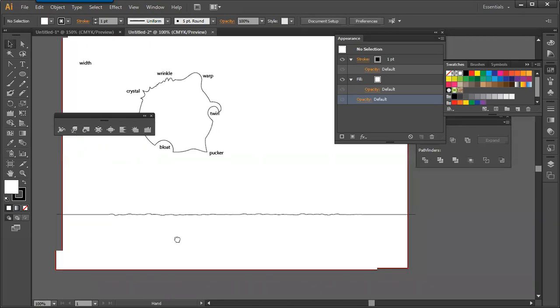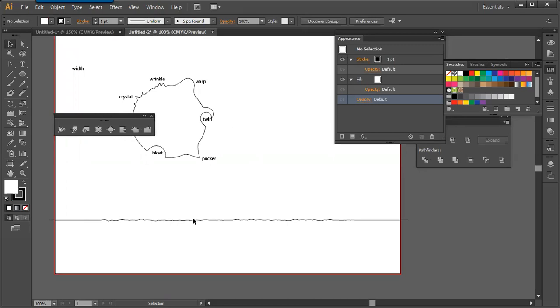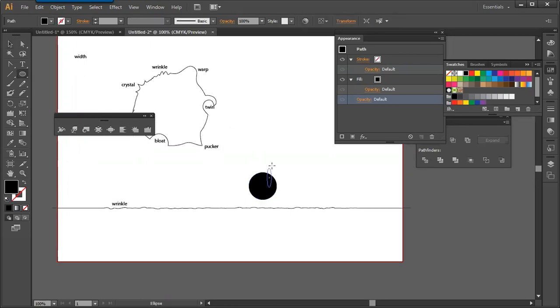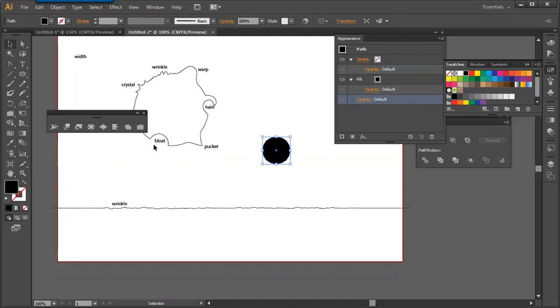Is it understood? Yes, sir. Wrinkle. What are the things we have used here? A wrinkle. Now let us make some structure over here. Now we need to turn this into a subject. So what are the things we have learned? Let us use blot.